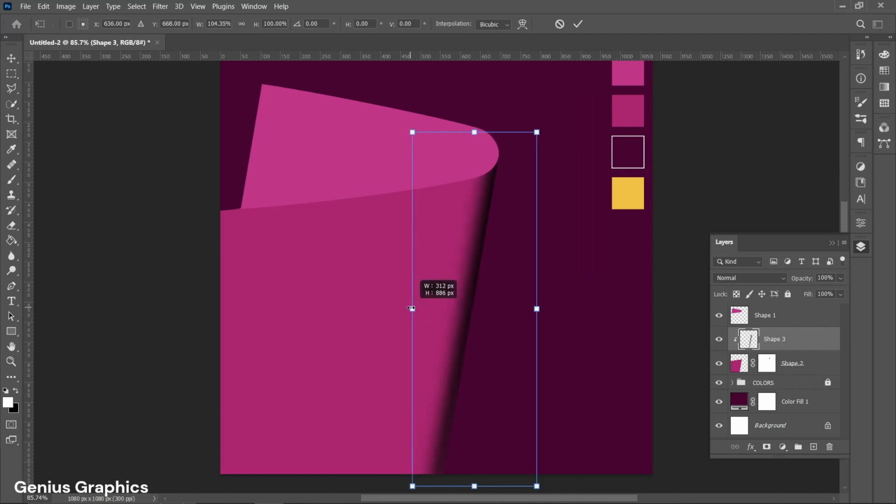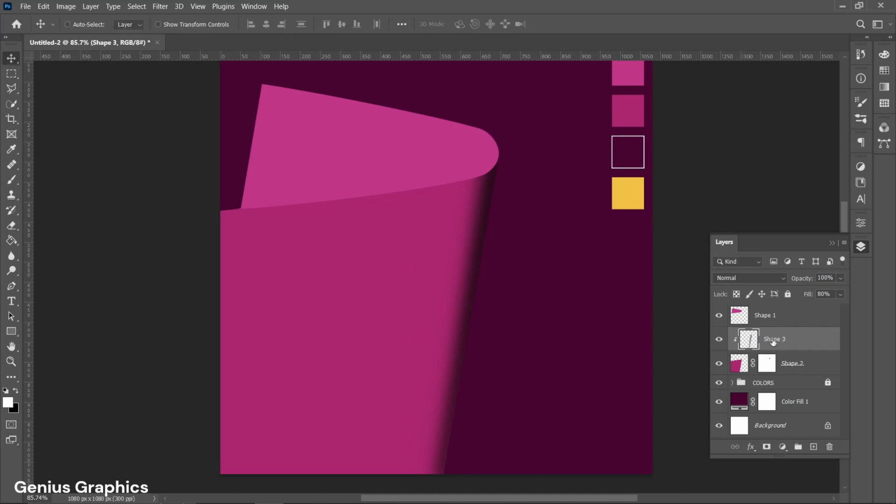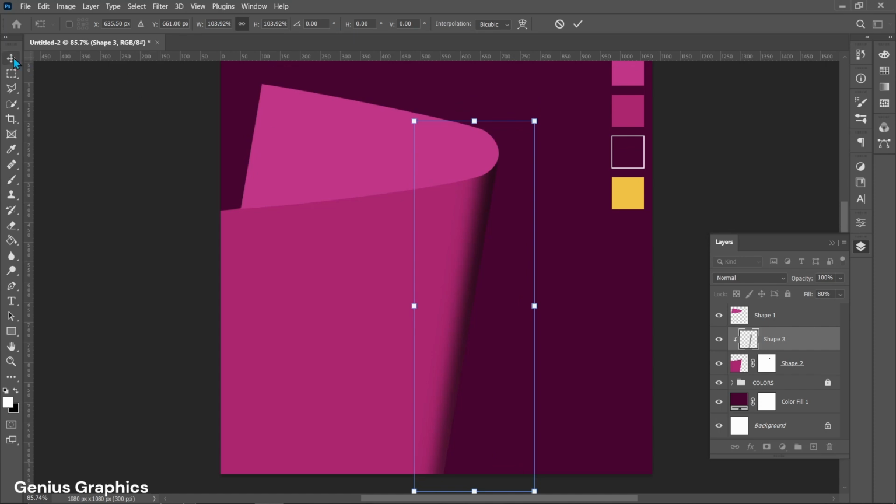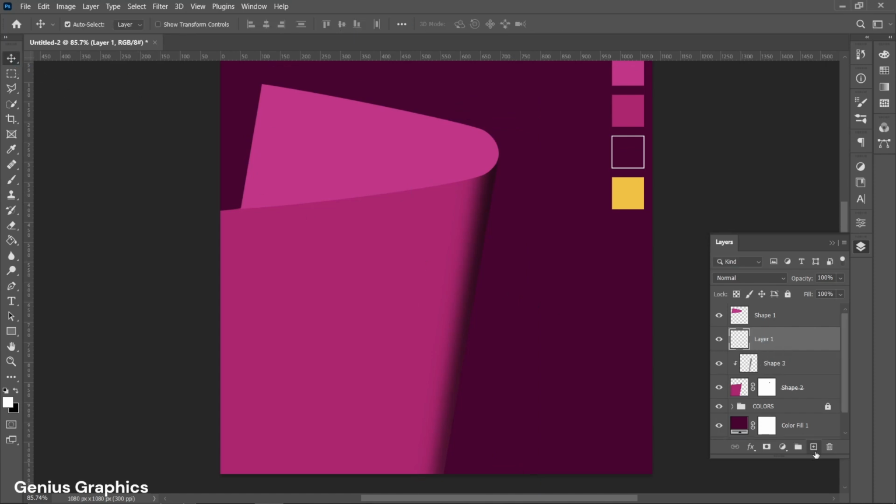Press Ctrl plus T to make adjustments. Adjust fill. We will follow the same process to add shadow and lighting effect.